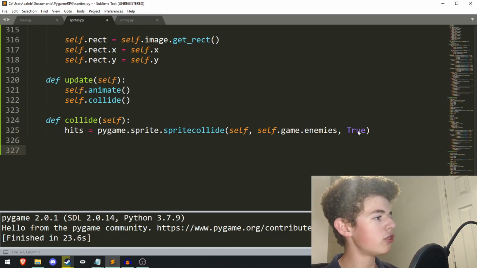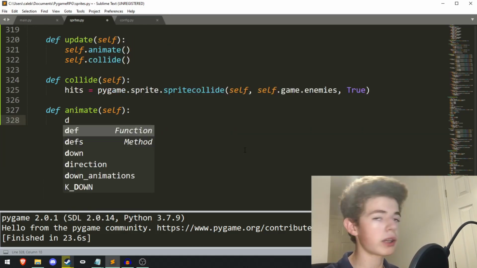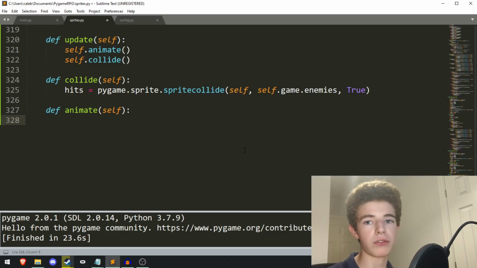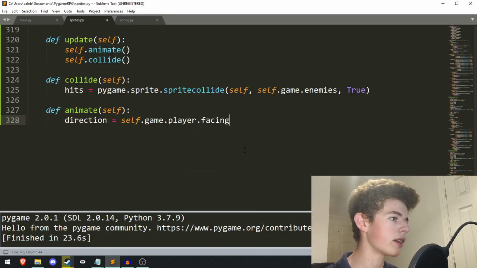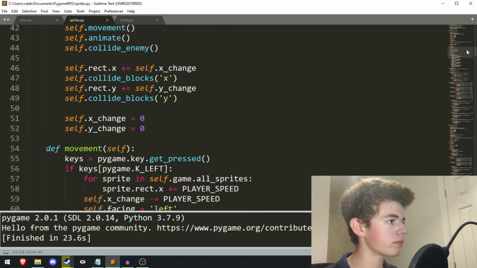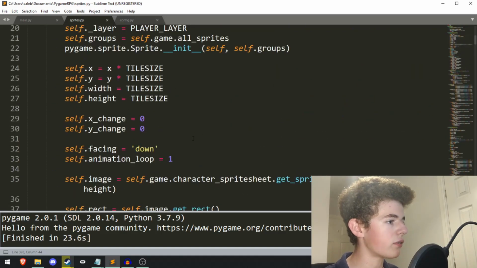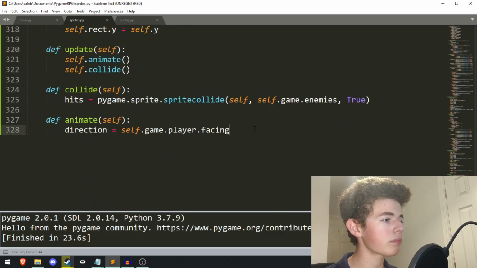Now let's get to work on the animation function. We can just do def animate, and self. We're going to need a direction for the animation, because the player might be facing left, right, or whatever, and we want the attack animation to be in the same direction that the player is facing. So we can do direction equals self.game.player.facing, because if you remember up in the player class, we have this variable called self.facing, and that'll just say which direction we're facing.